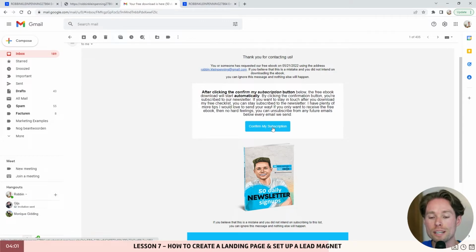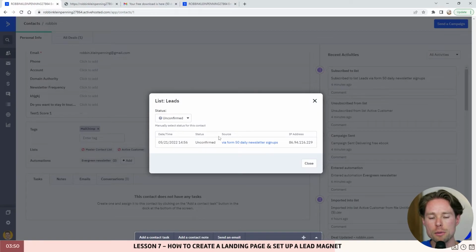And that is the reason why the free ebook is behind that button. If we already sent that free ebook before they click on confirm my subscription, there's no real reason to click confirm my subscription. You get the point, right? I just want to show you a little bit behind the scenes how it works internally inside ActiveCampaign.